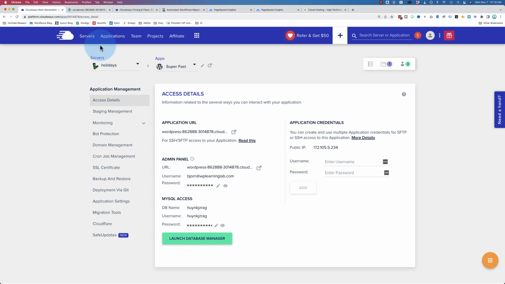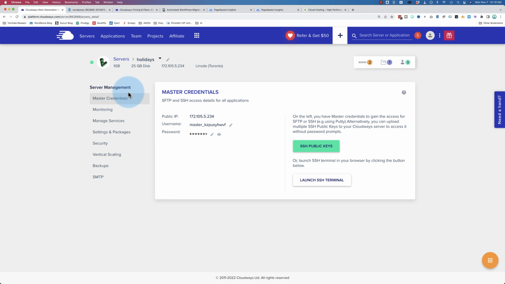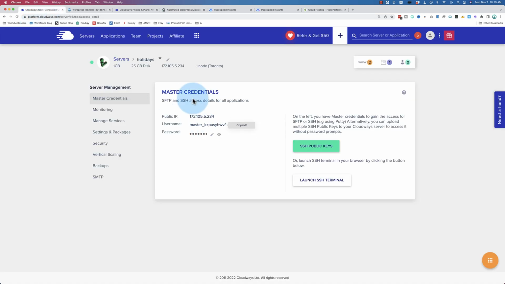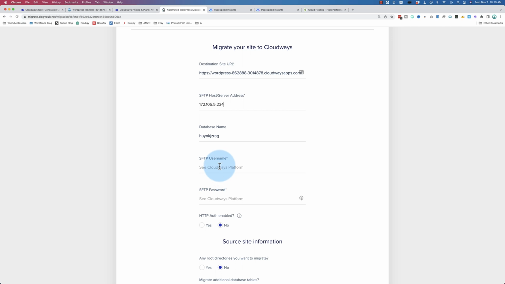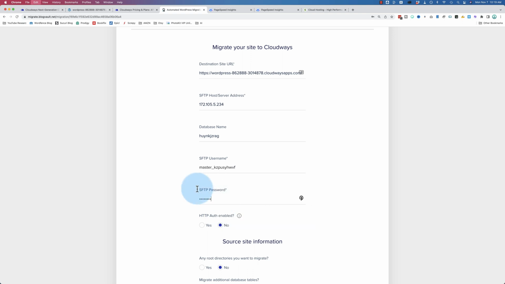Then we want the SFTP information. To get that, we switch to our servers. We click into the server that is hosting that application in Cloudways. And under master credentials, we see SFTP info. So we copy the public IP, and that's the server address. And then we come back and we copy the username, paste that right there. And then we come back and we copy the password, paste that right there.